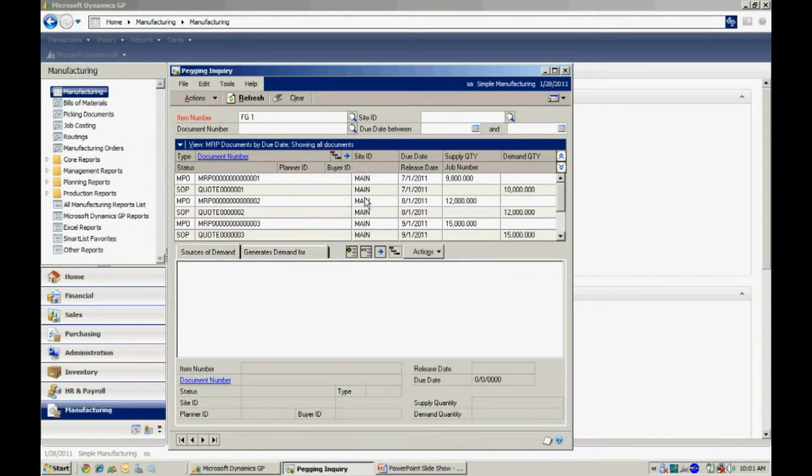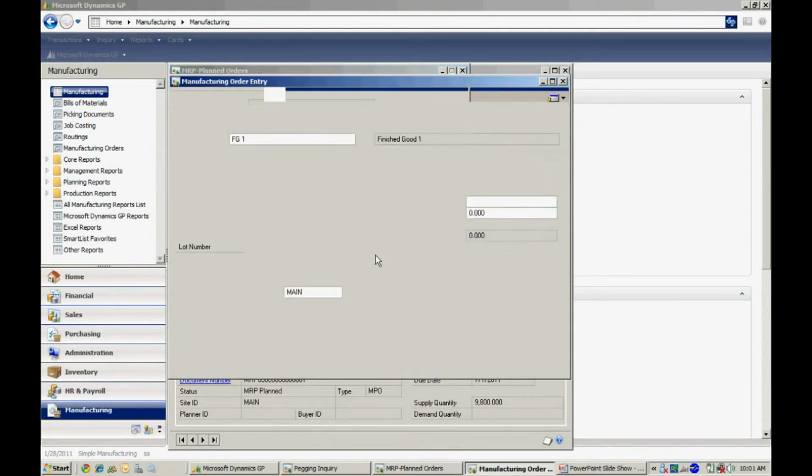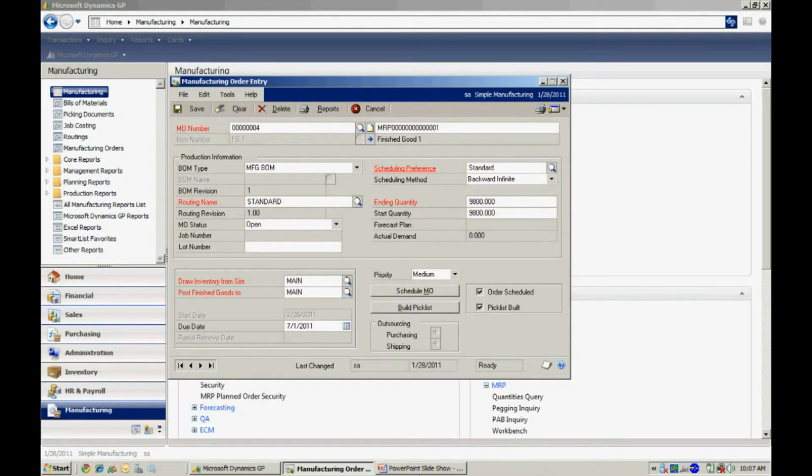So let's do that. I'm going to select this one here and then go to the Actions button here, and I'm going to look at turning this into a manufacturing order. Go to the planned order, it brings up this screen here. I'm going to transfer this to a manufacturing order. So once I've opened up my manufacturing order, it's ready to go. What I want to do is I want to rerun MRP. So I'll look at that manufacturing order and figure out what I need to buy in order to complete that. So let's go back over to the MRP process and run that again.